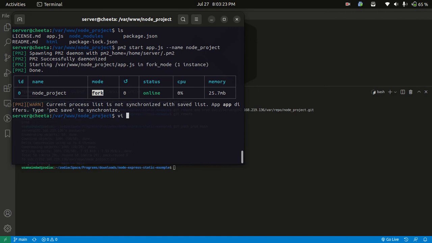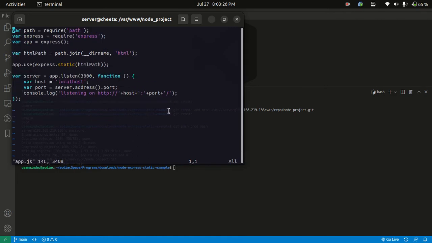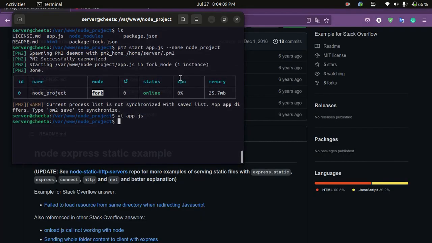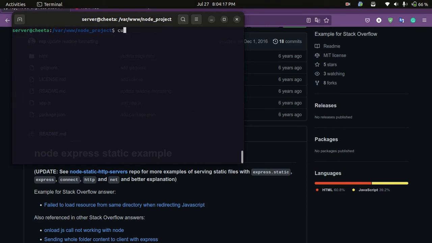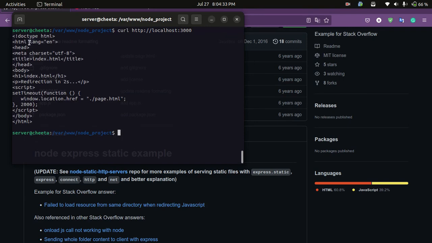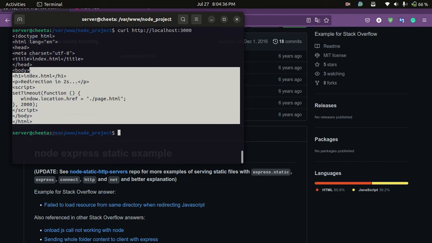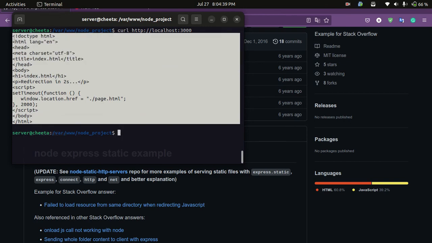Let's see which port it is running on. Listening on host plus port. The port it is running on is 3000. We need to check whether it is working or not. To check it, we can do this command, curl http://localhost:3000. You can see that curl is returning the HTML of the page, which means the Node.js project is running.